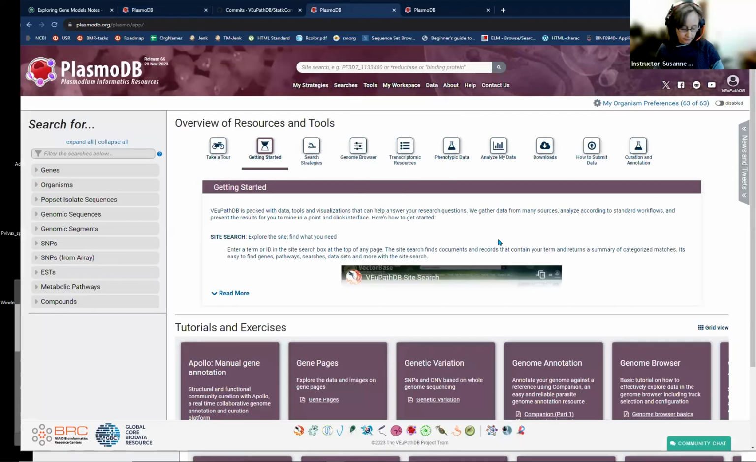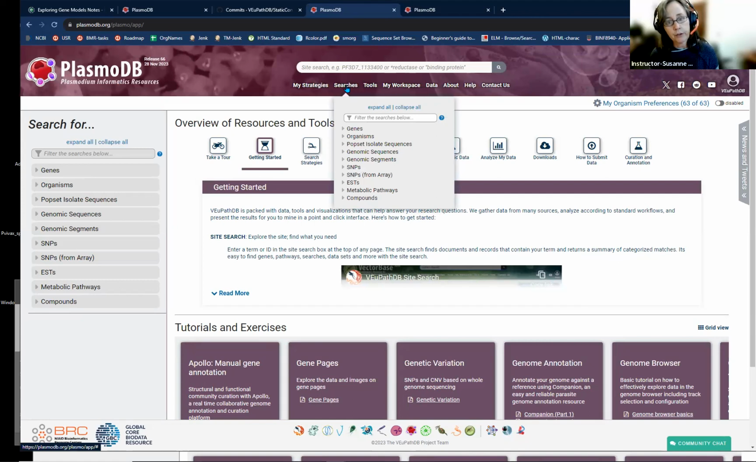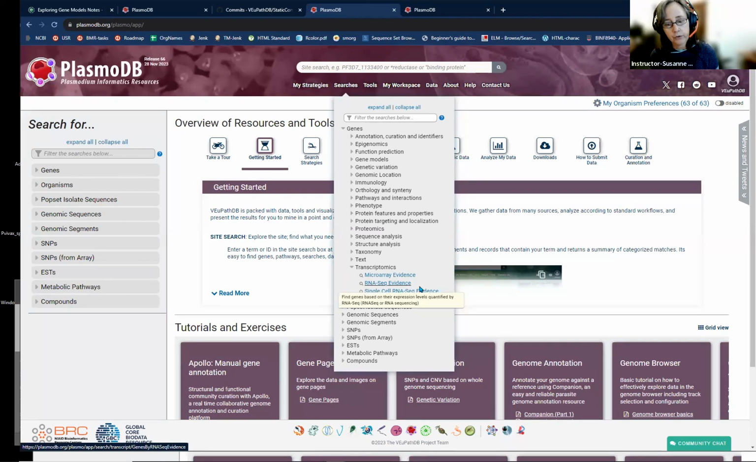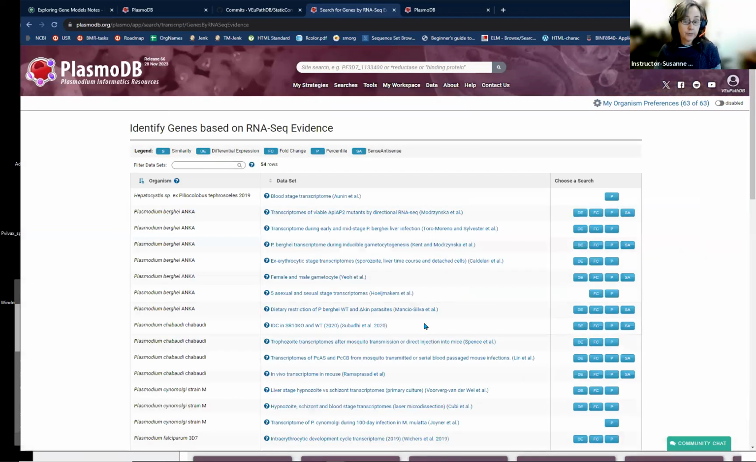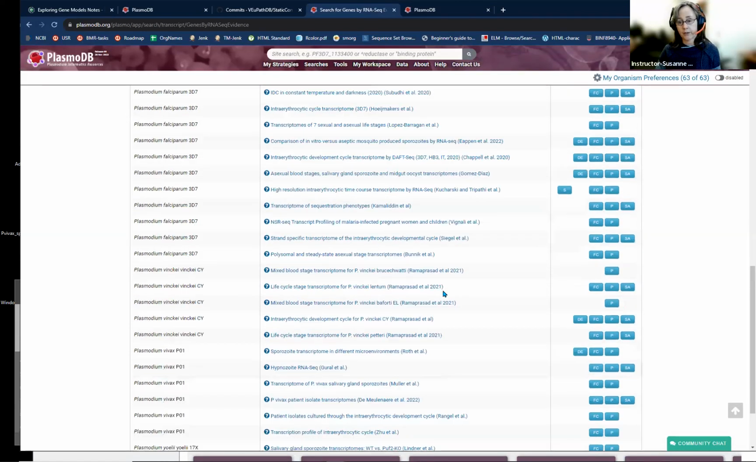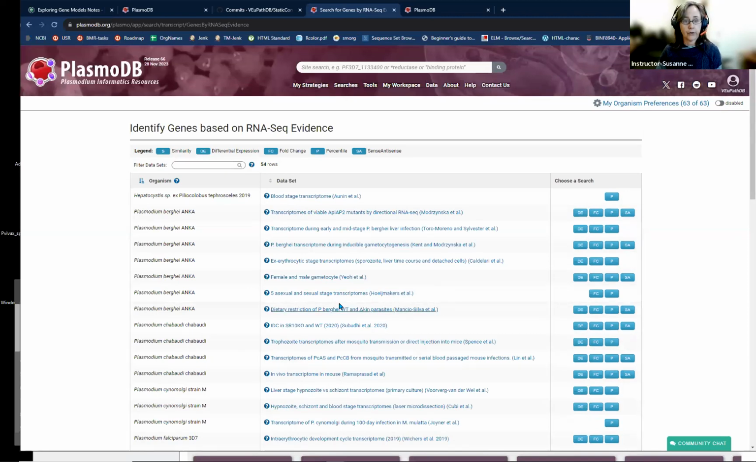And let's take a quick look at the searches, right? So let's talk about the transcriptomics searches first. I'll go to searches, genes based on transcriptomics, and we have 3 types here: microarray, RNA-seq, and single cell. I'm going to choose RNA-seq evidence. And from there, I go to this massive list of all of the RNA-seq data sets that we've integrated. In the first column, we have the organism, the genome that this data is aligned to.